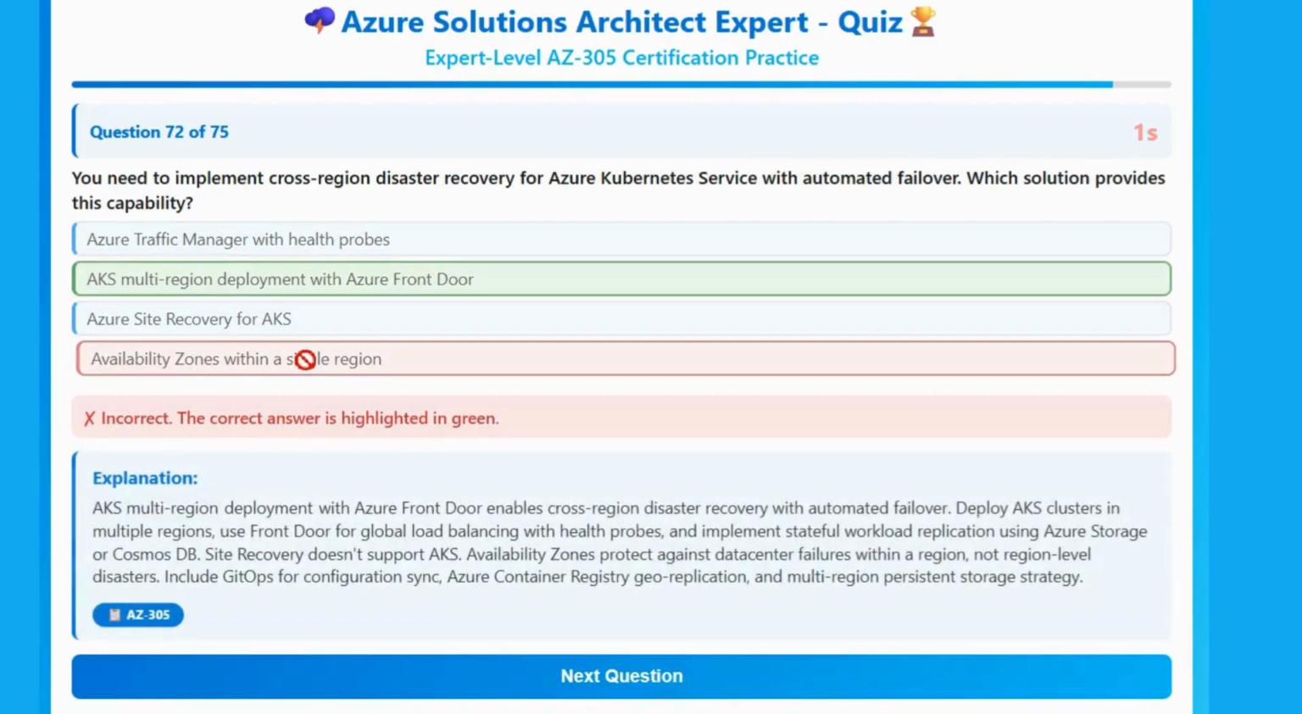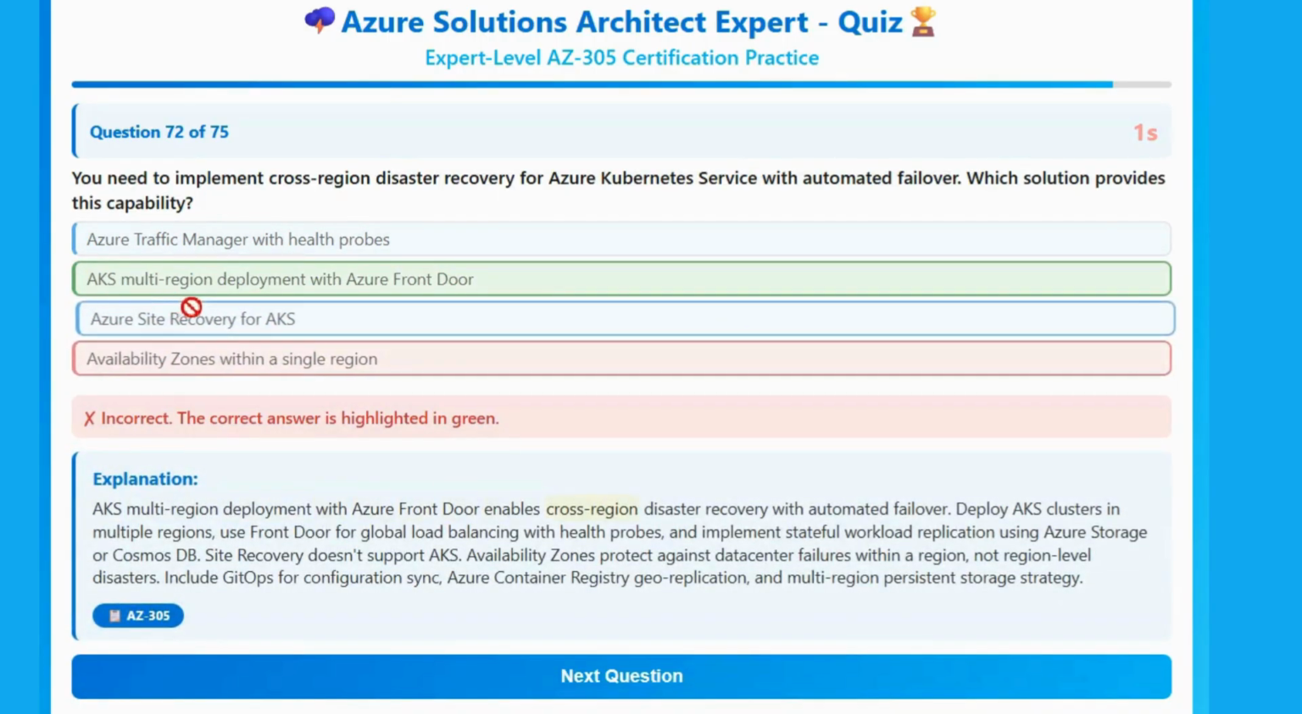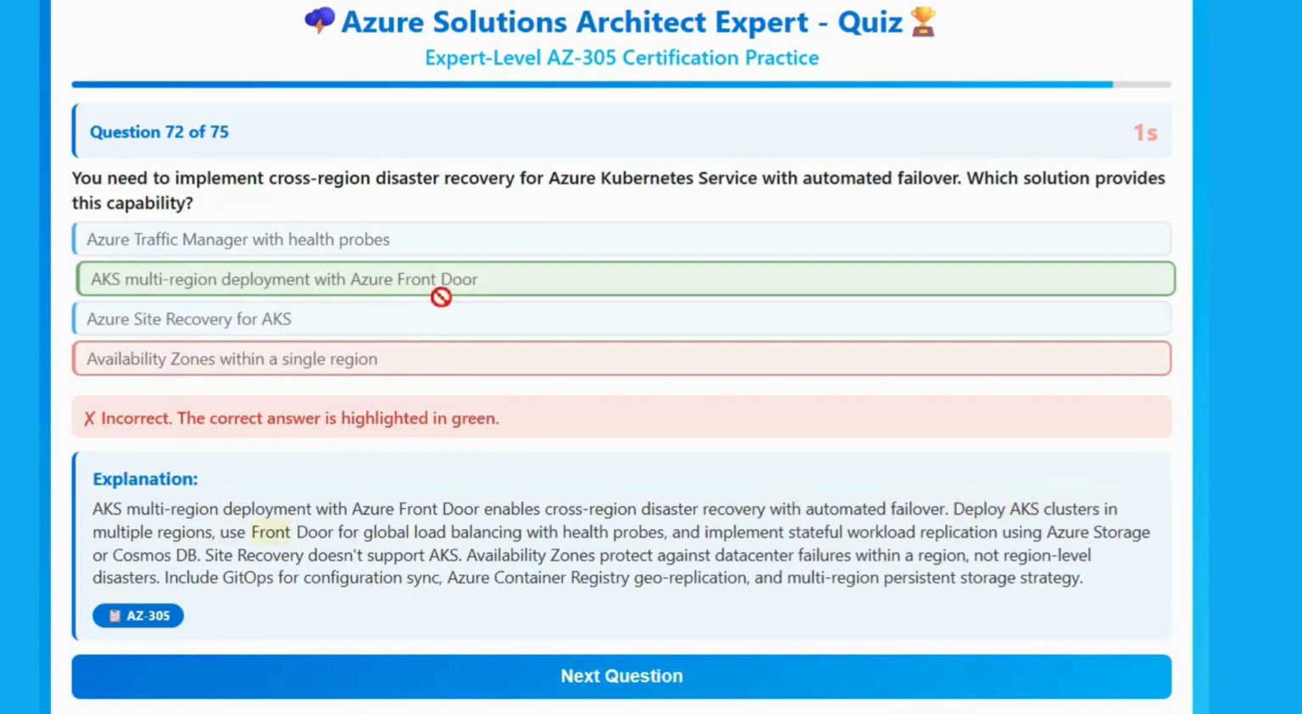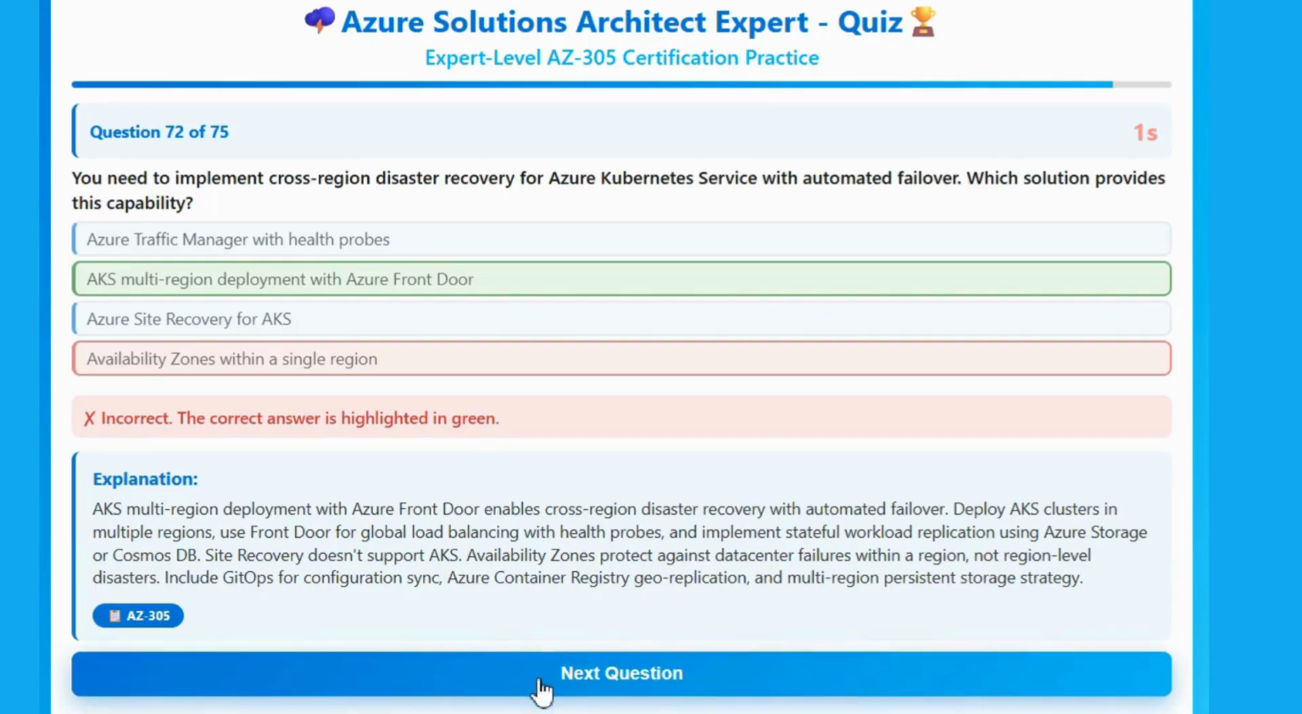AKS multi-region deployment with Azure Front Door enables cross-region disaster recovery with automated failover. Deploy AKS clusters in multiple regions, use Front Door for global load balancing with health probes, and implement stateful workload replication using Azure Storage or Cosmos DB. Site recovery doesn't support AKS. Availability zones protect against data center failures within a region, not region-level disasters. Include GitOps for configuration sync, Azure Container Registry geo-replication, and multi-region persistent storage strategy.